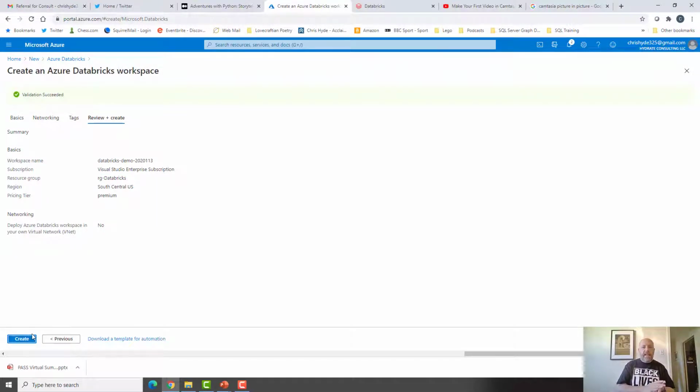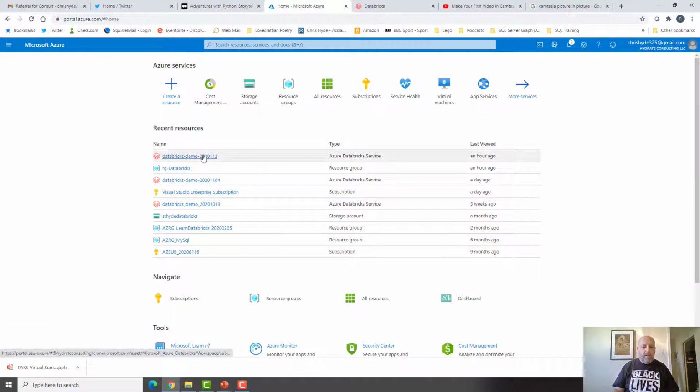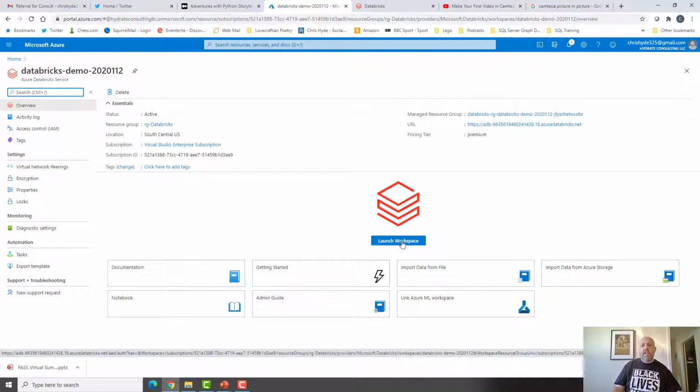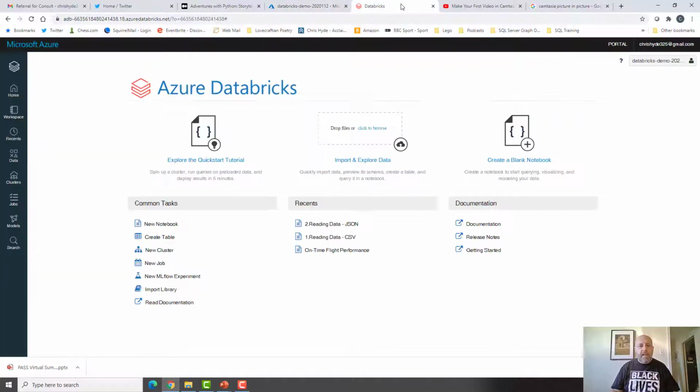This usually takes about 5 to 7 minutes to set up the workspace. So like any good cooking show, I've gone ahead and set that up already. So we can see here is our Databricks service. And I can go ahead and launch the workspace here, and it brings up a browser-based interface where we can start working with Databricks.